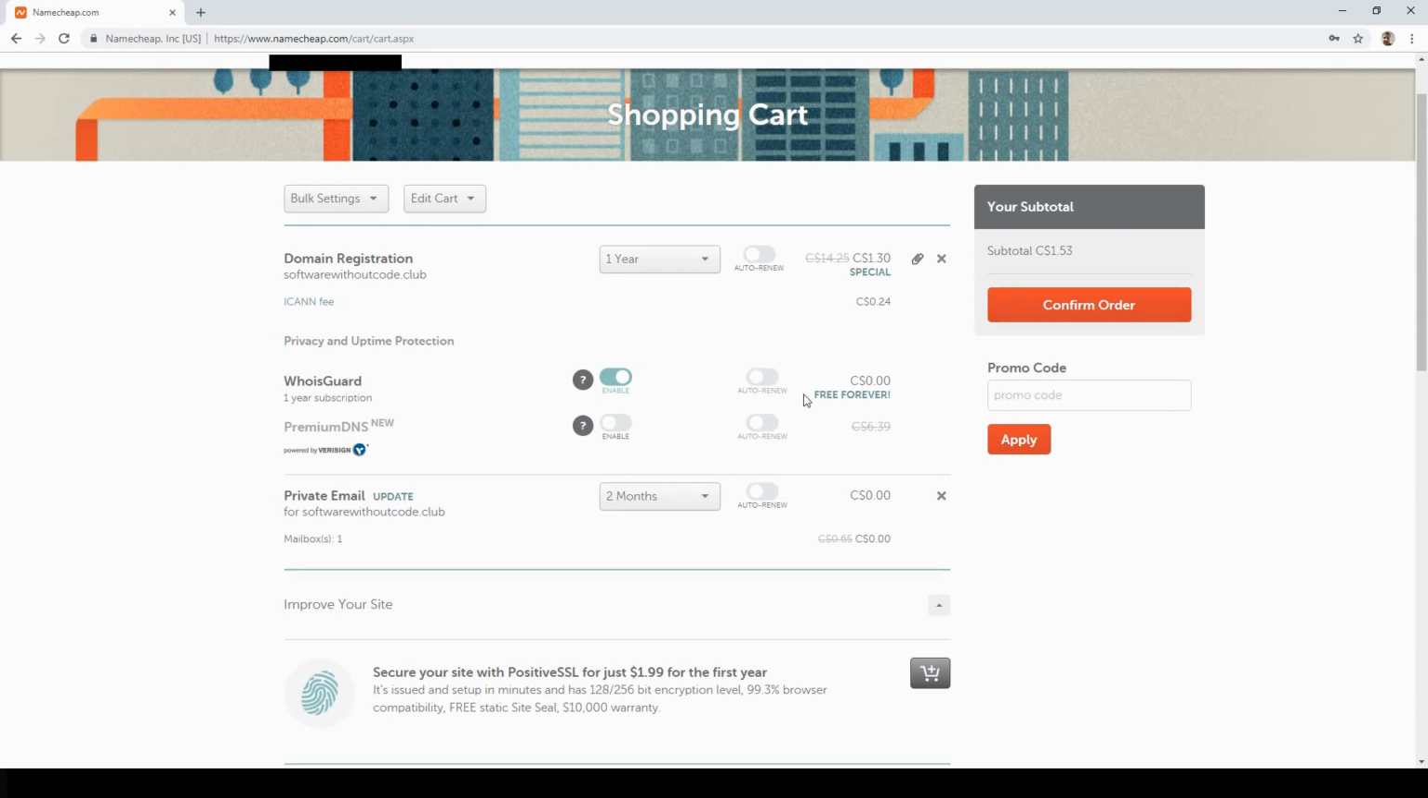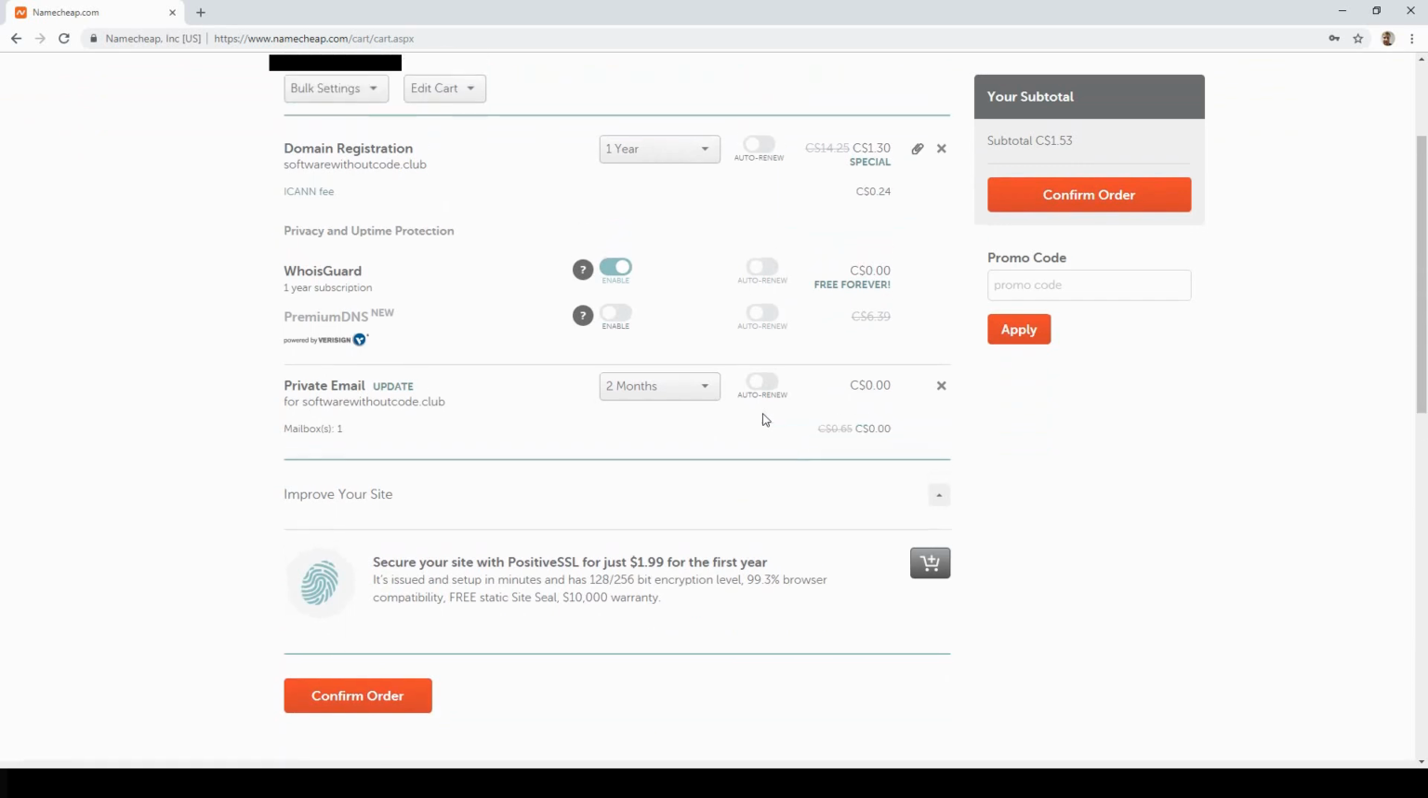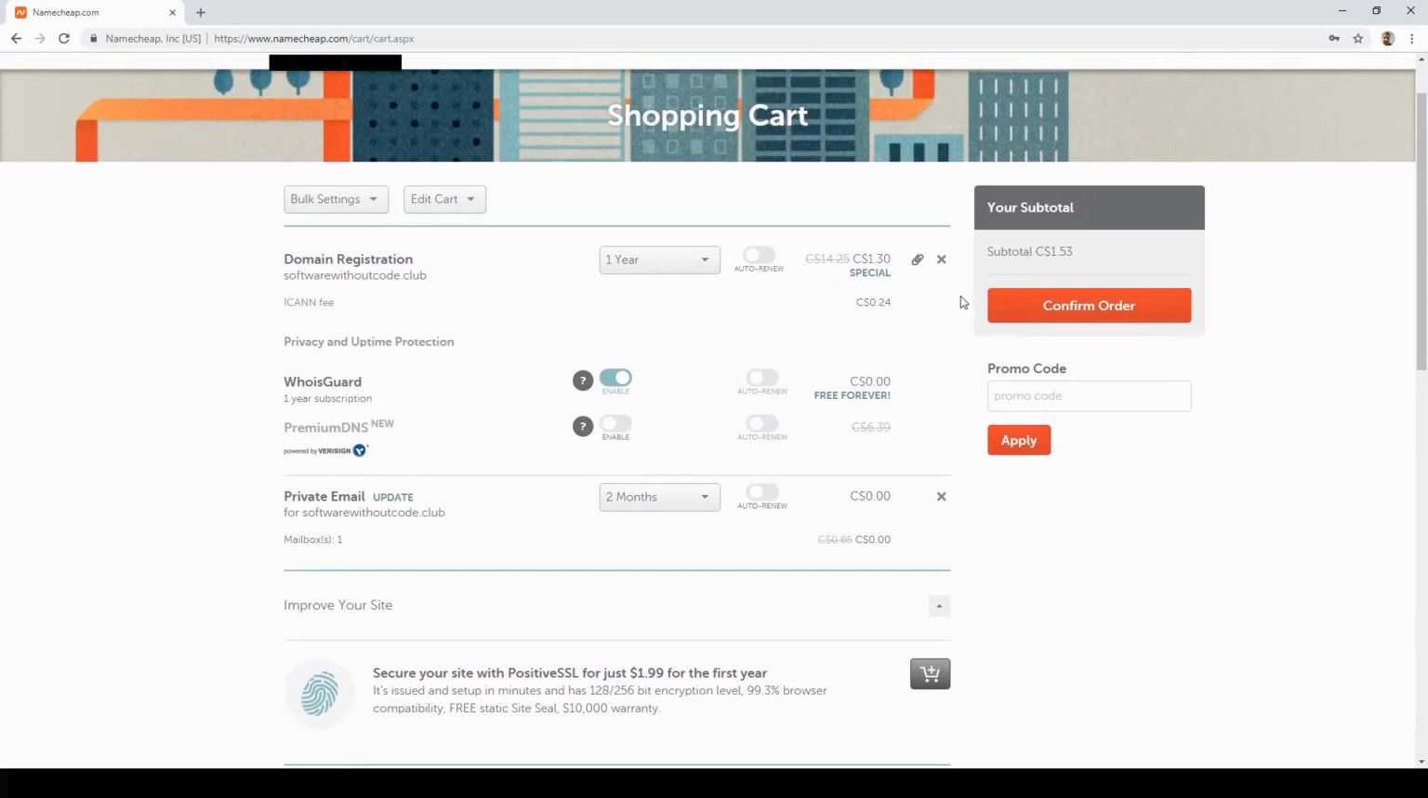You will notice at the bottom that the private email option is there, selected for 2 months without any cost associated to it. If you plan on keeping it past 2 months, you may want to select auto renew for the email, but I'm going to keep it off. Also, keep in mind there will be a fee associated with it after 2 months if you choose to auto renew. Now that we're satisfied, let's hit confirm order on the right to continue with our domain purchase.